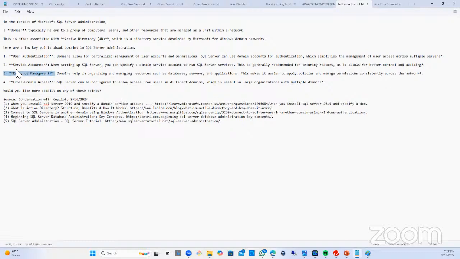There's also what we call resource management. Domain also helps you to organize and manage your resources, such as databases, servers, and applications. This makes it easy for you to apply company policy. All your company policies can be applied in the domain, and you'll be able to manage your permissions consistently across your networks. So domain just makes it easy for your organization to manage all the computers within their network, within their domain.